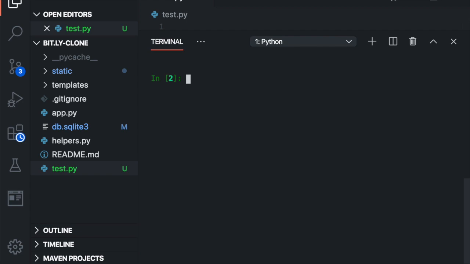So first, how do we actually test? Well, we'll use the unittest module to test our Flask application. For example, to use unittest, you can just say import unittest. It's pre-installed with Python, so no worry about pip install.